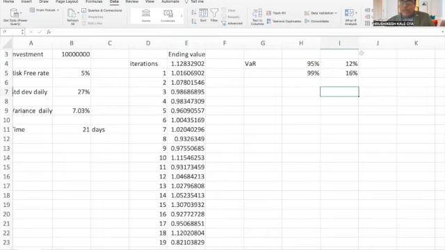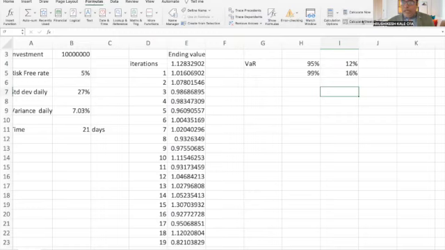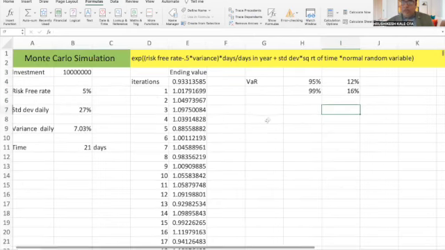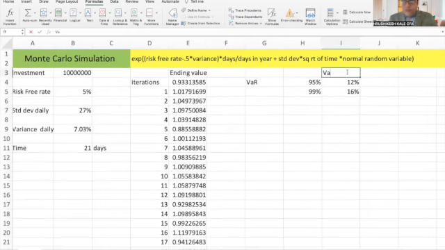Now, click on Formula tab and calculate now and see if these values are changing much. If these values are not changing much, you are correct. If these values are changing much, you need to take more number of iterations. Now, this is VaR in percentage.